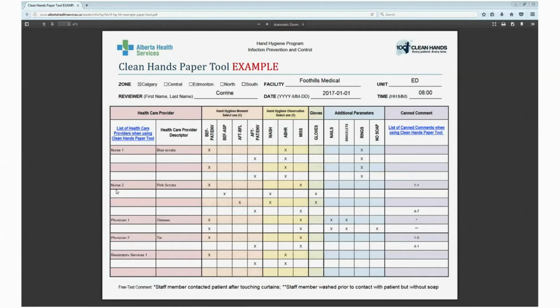Moving on, the next observation we see is a moment 2 and then a 3, recorded for this same Nurse 2, both recorded with the hand hygiene result, wash, meaning the HCP chose to wash their hands with soap and water as opposed to ABHR. Also notice that in this case, the gloves box is checked off. What this means is the staff member was wearing, or had grabbed, or had recently taken off gloves for each of these moments.